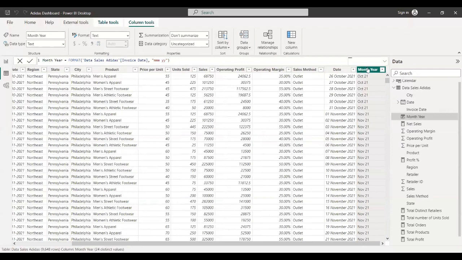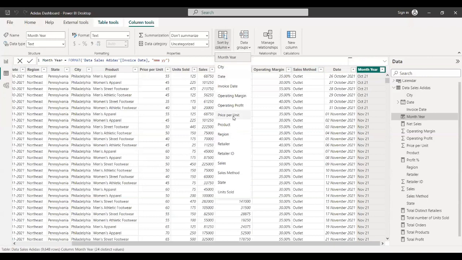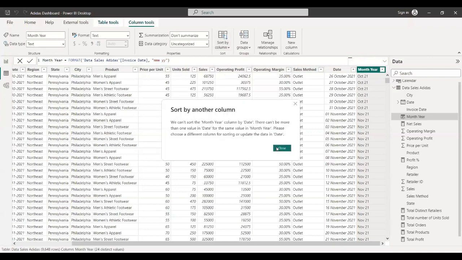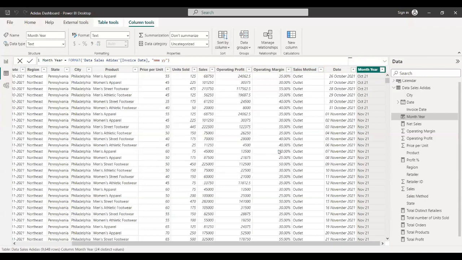Now, since this column and this column are not related to each other, we will just click on sort by column and click on date. Month, year, column by date. There can't be more than one value and date for same. Okay, sorry, there will be multiple values, right? This will not sort it out. Okay, wait.